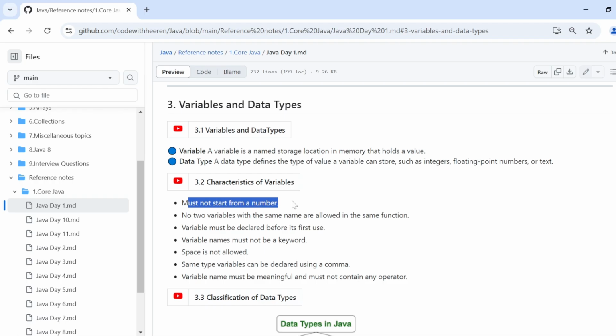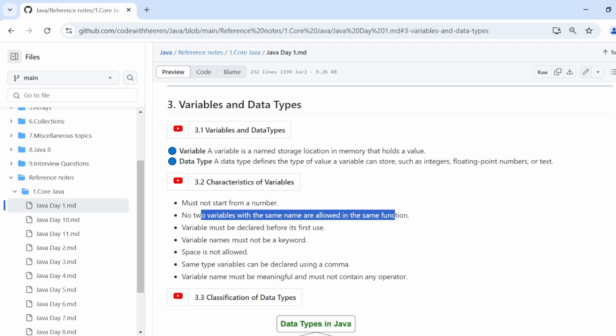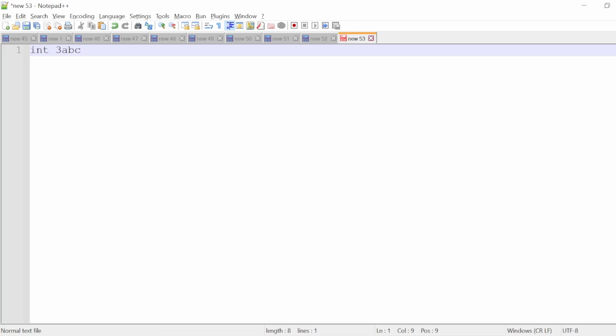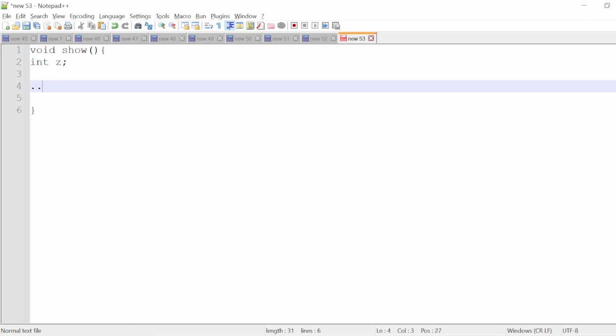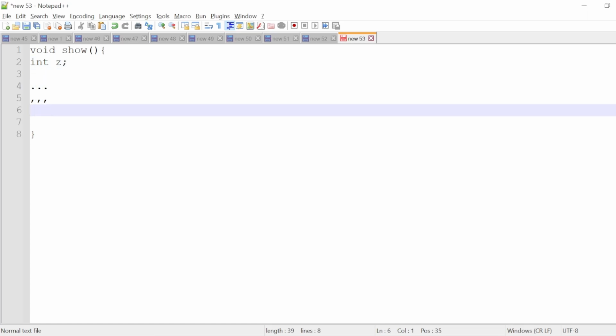The next rule is that more than one variable having the same name in the same function is not allowed. For example, if you are declaring some method, say the method name is show, and inside that method you declare a variable with the name z, and then you write some piece of code, and then again you declare another variable. It doesn't matter whether the variable type is the same or different. If you define the variable again with the same name, that is not allowed.